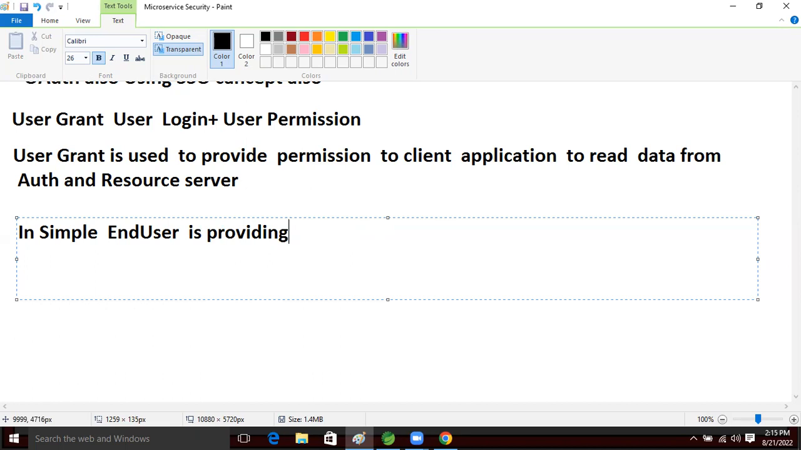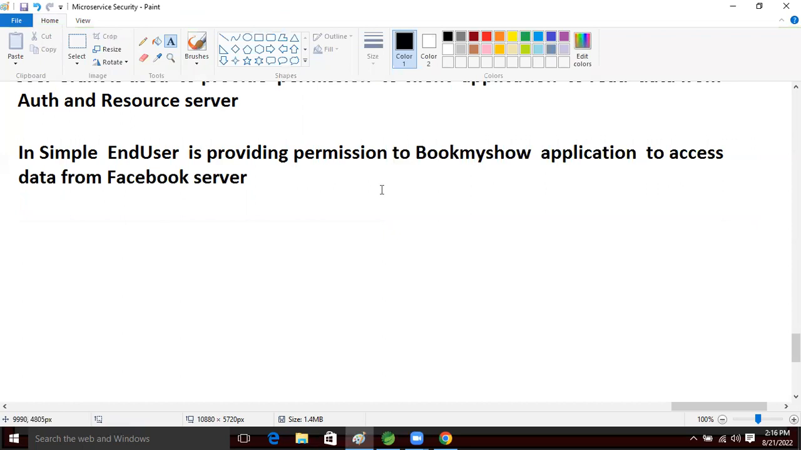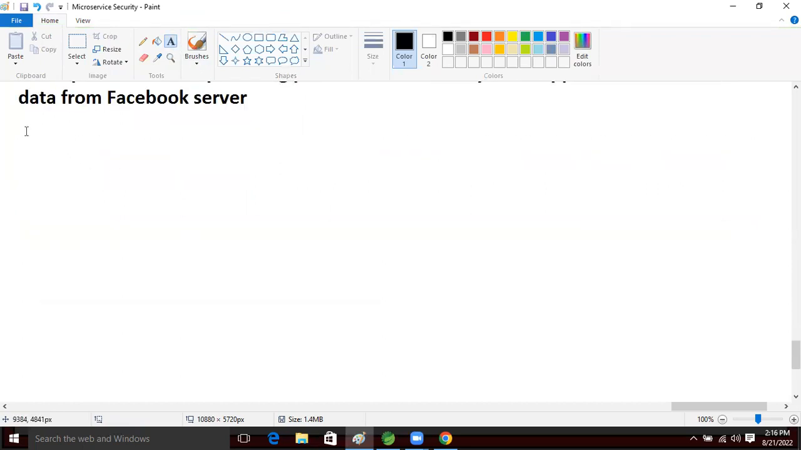Okay, so in simple terms, the end user is providing permission to the Book My Show application to access data from the Facebook server.